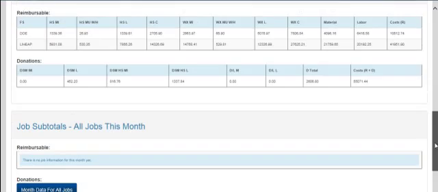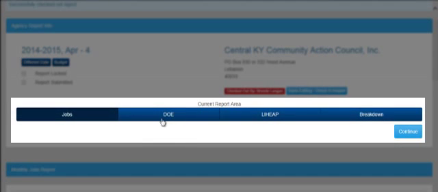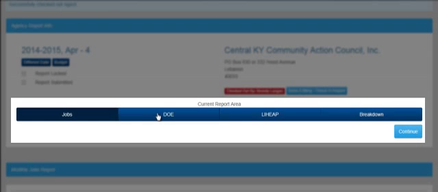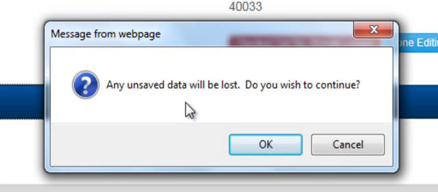Scrolling back to the top, you can now navigate between the different sections. You can navigate through KY Green by using your mouse to click on each individual tab between Jobs, DOE, LAHEAP, and Breakdown. Or you can simply click on the Continue button to advance to the next tab option. If you are using the mouse click option, the system will prompt you with a message stating, "Any unsaved data will be lost. Do you want to continue?"